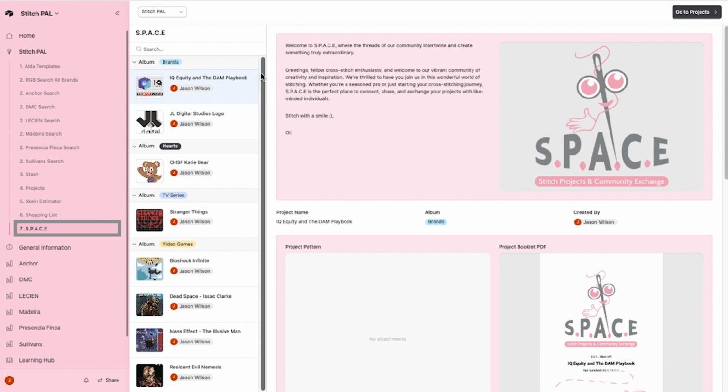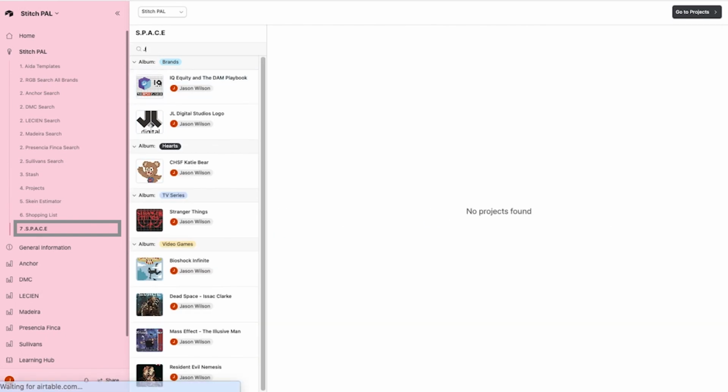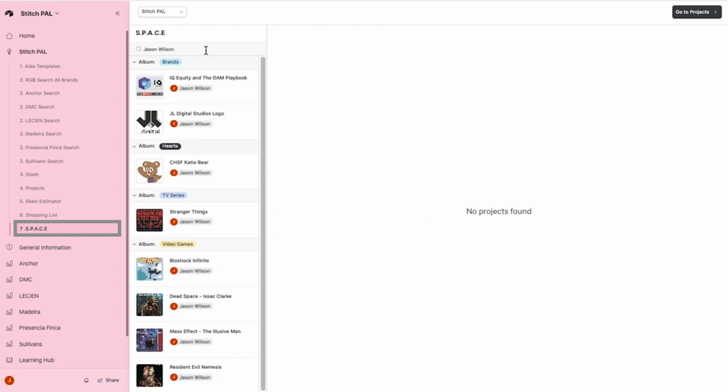Down the left-hand side of the screen are all the wonderful projects shared by StitchPal users. There are 3 ways to search for a project in S.P.A.C.E. First, by the album the project is stored under. Second, by the project name. And lastly, by the creator of the project. How do I navigate S.P.A.C.E?